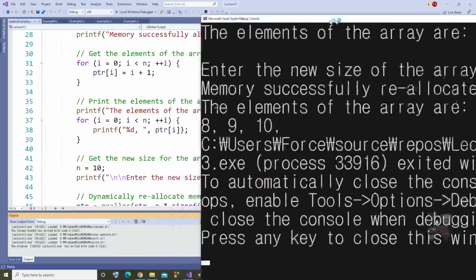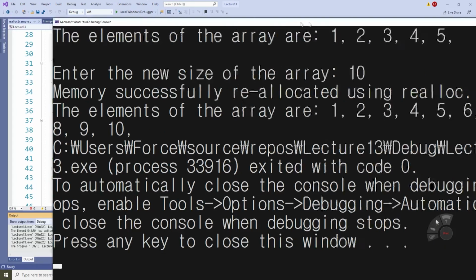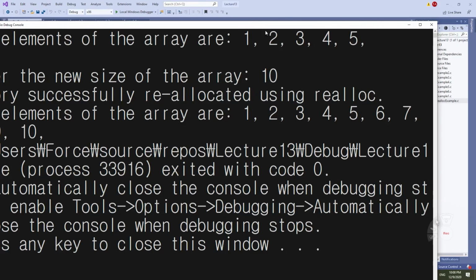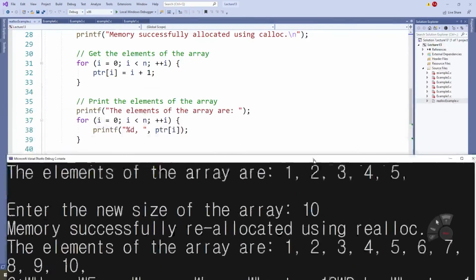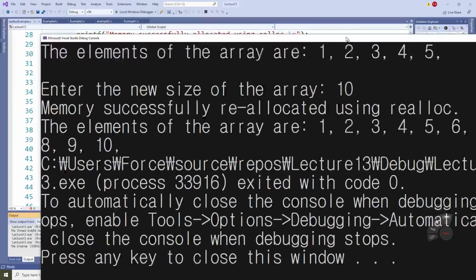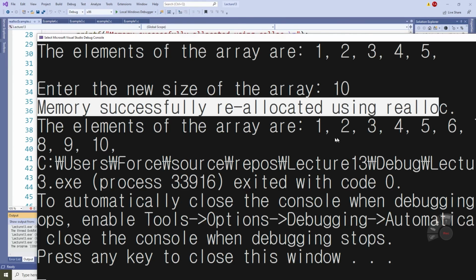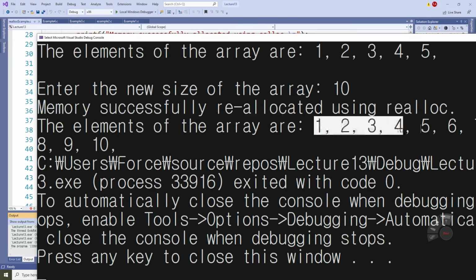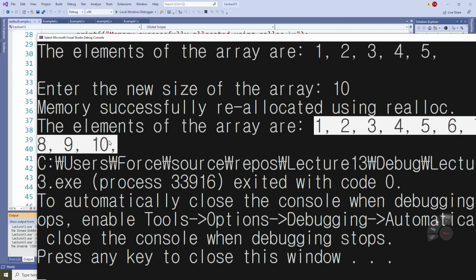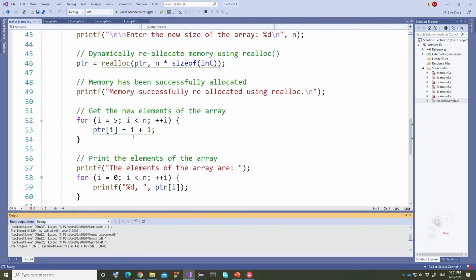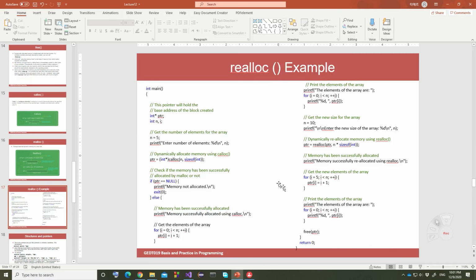So here it is. The elements of the array are 1, 2, 3, 4, 5. And then after that, reallocate new memory. Here is the reallocation of new memory, and it's 10. And then the memory is successfully reallocated. And after that, the new elements are 1, 2, 3, 4, 5, 6, 7, 8, 9, 10. Okay, so this is the output. That means this is about realloc.